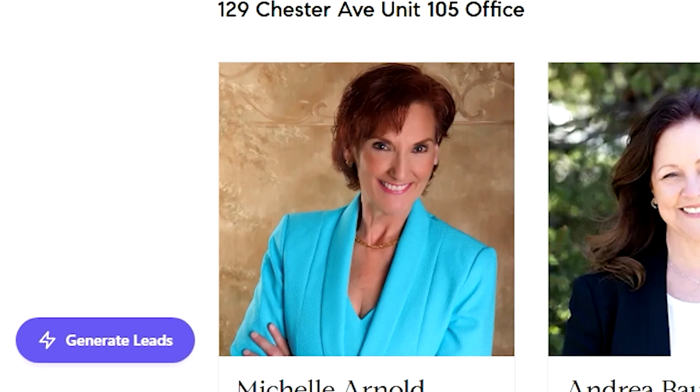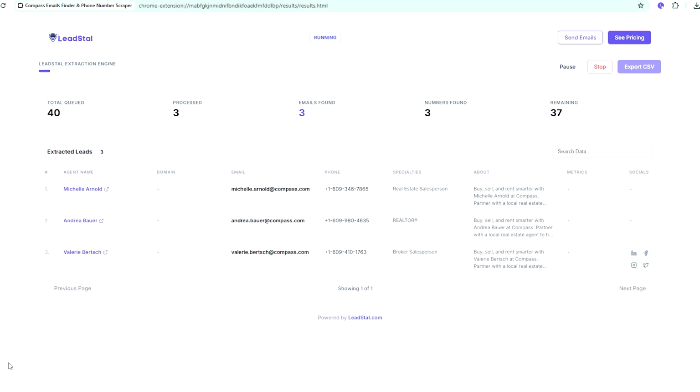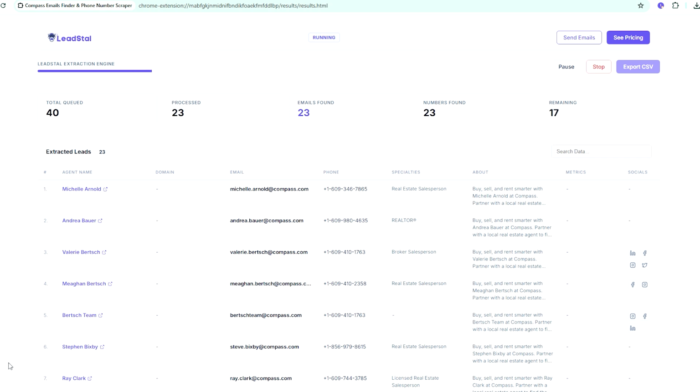Then click the purple LeadStal Generate Leads button. LeadStal will scan the available Compass listings and collect public agent information into a clean, organized lead table.